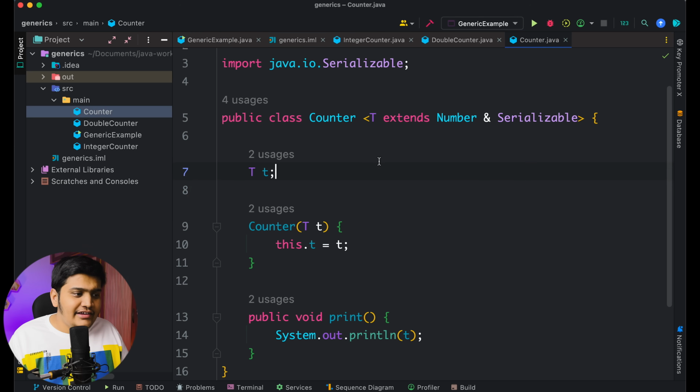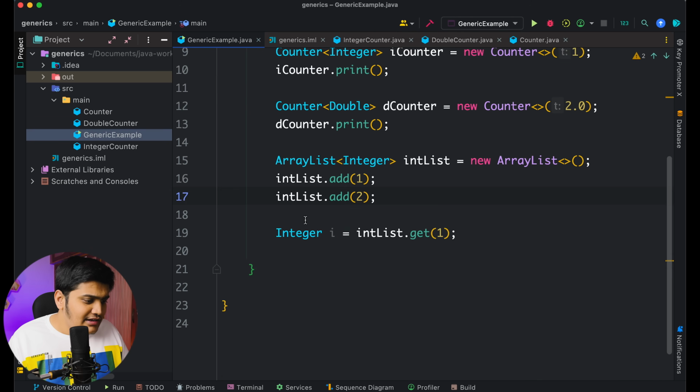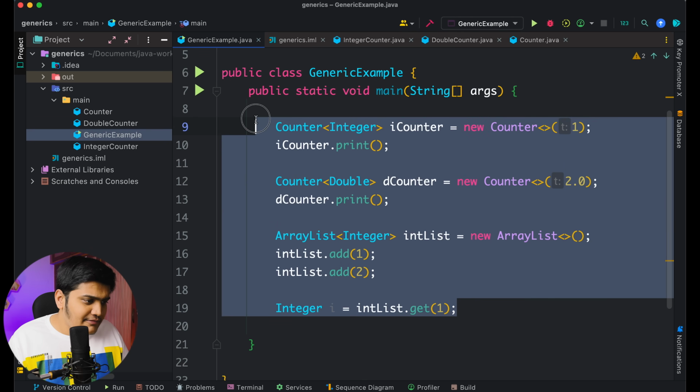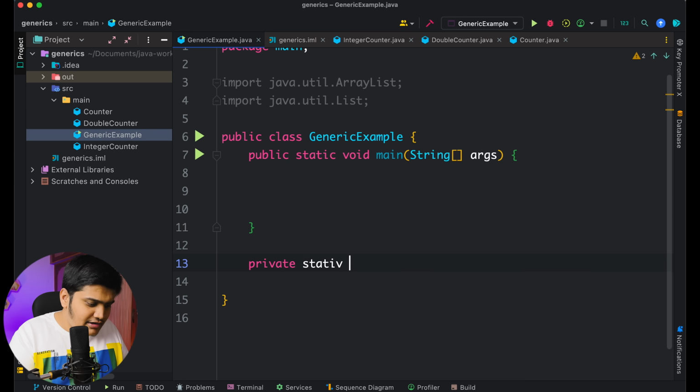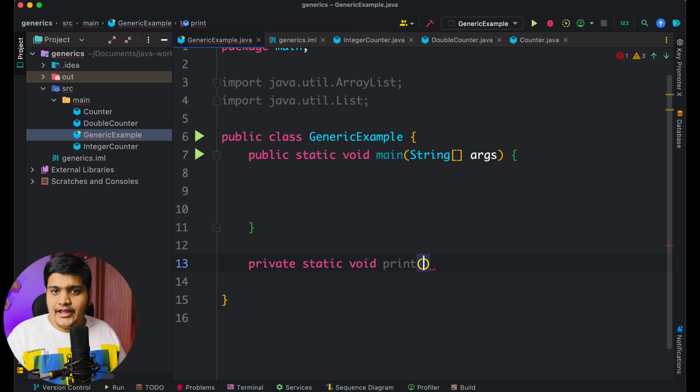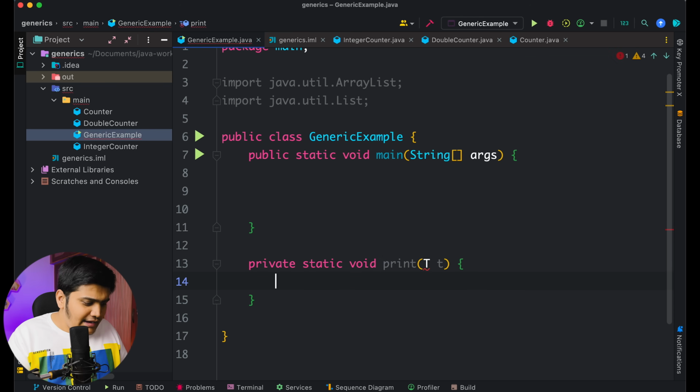Now we added generics in the class, but we can use generics in our methods as well. So let's go and see that as well. Let me remove everything here and create one method, private static void print method, which should take any generic value. Suppose I'm defining that it should take a value t of any type and it should just print that value t. Now you can see that this method freaked out, right?